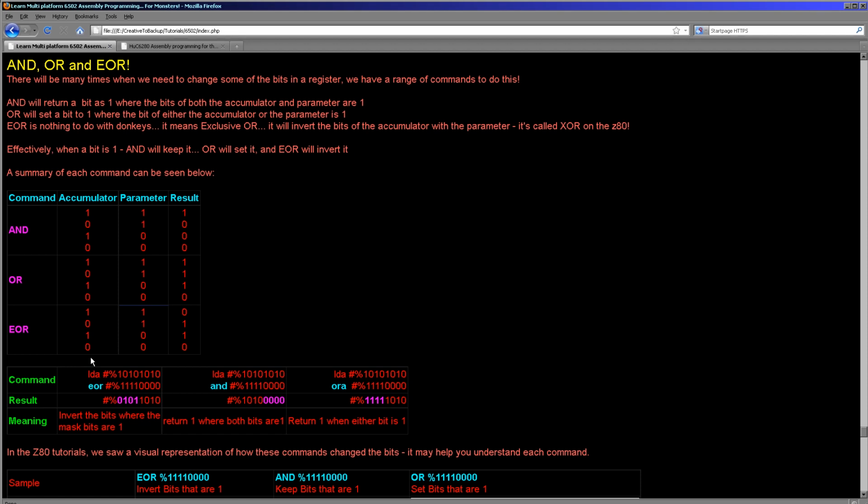So how can we use these? Well, the most common use of these will be where we have a value in our accumulator and we want to set some of the bits high or low or flip those bits. And what we do is we set our parameter according to what result we want. So if we want to remove some of the bits, effectively setting them to 0, we can use an AND command, and the bits that are 1 will be kept and the bits that are 0 will be lost. You can see here that the last 4 bits have been set to 0 because the last 4 bits were 0 here. An OR command works the other way.